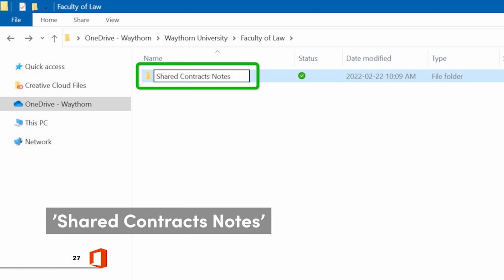I actually had a folder in law school called shared contract notes, and my friends that were in contracts law with me, we shared our outlines, we shared data, we shared images, right? It was very useful when it came around time to study for finals.